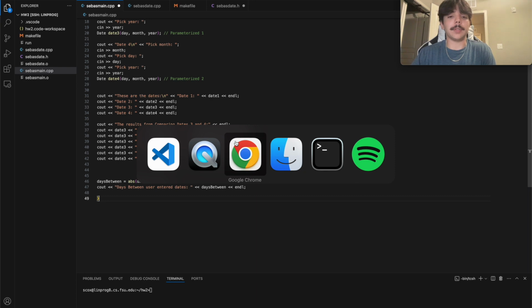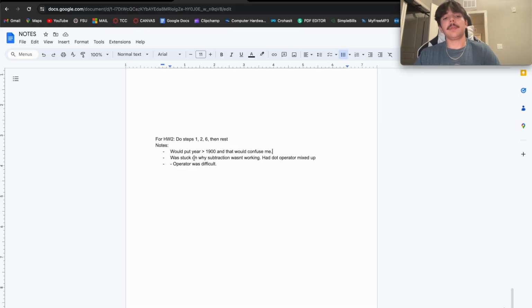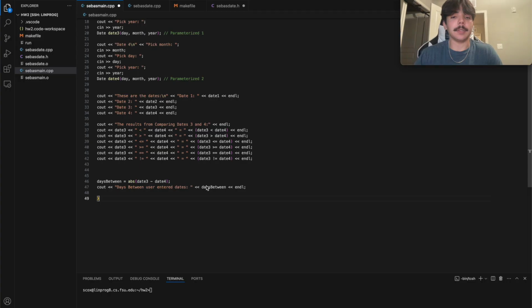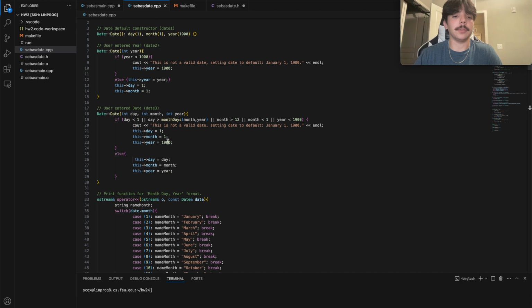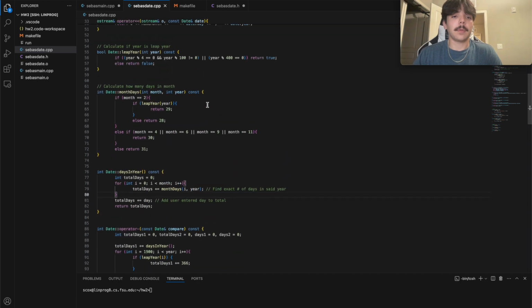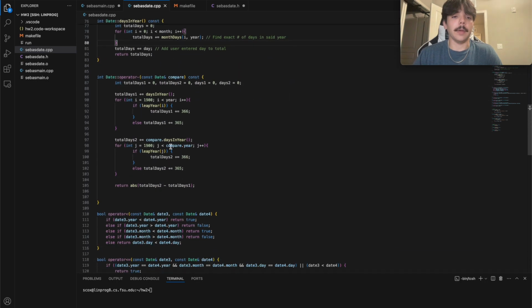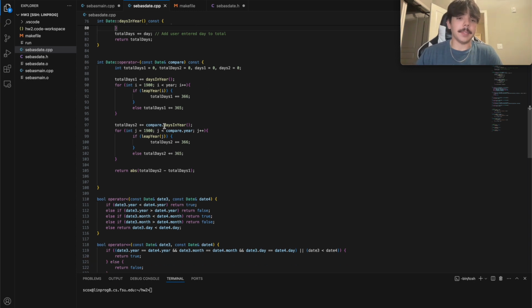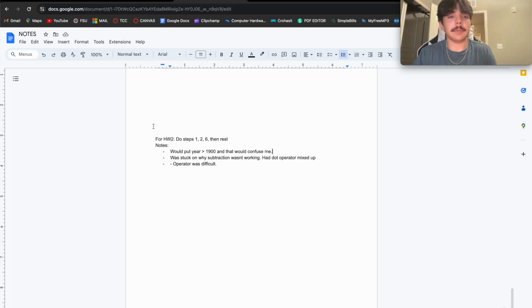And before we get into the terminal, I'll go over some other things. I was stuck on why subtraction wasn't working; I had the dot operator mixed up. Basically what I meant by this was here, compare dot. I was missing it on one part, and it was still working, but it was just giving me some mumbo jumbo, wasn't correct. So after some debugging, I discovered that. Not really a syntax thing, but yeah.